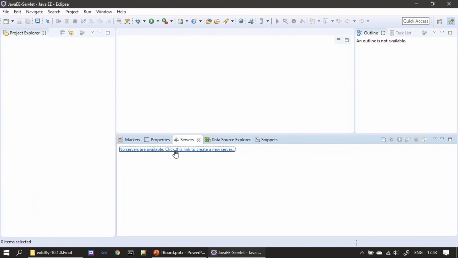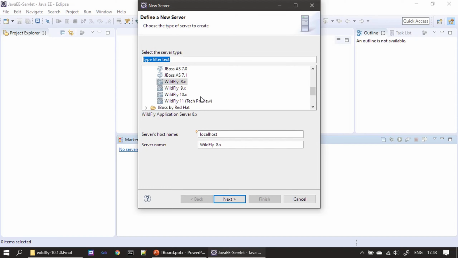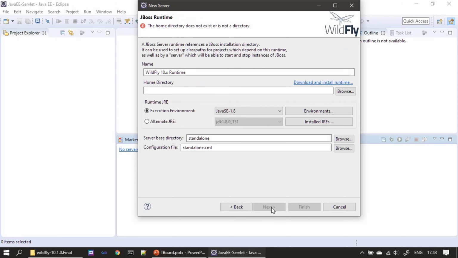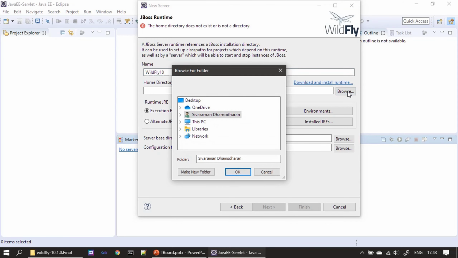Now go to Eclipse and click here. So we have 10x runtime, so I'm clicking that. Here I am specifying Wildfly 10. The server is local, controlled by file system and shell operation, and just accept the default. Then click next. Name, I am once again giving it as Wildfly 10. Then home directory, I'm just clicking this and specifying our installation location.